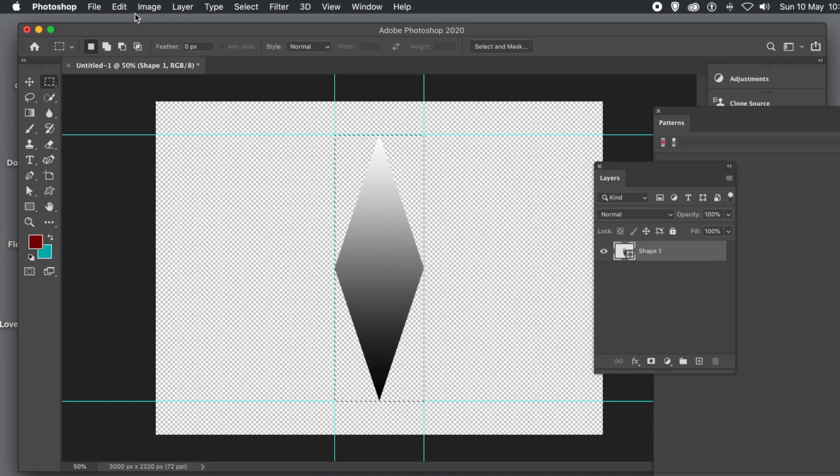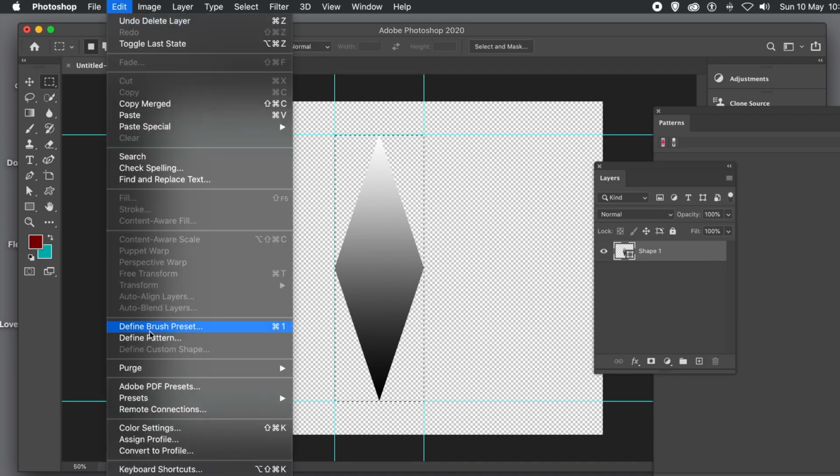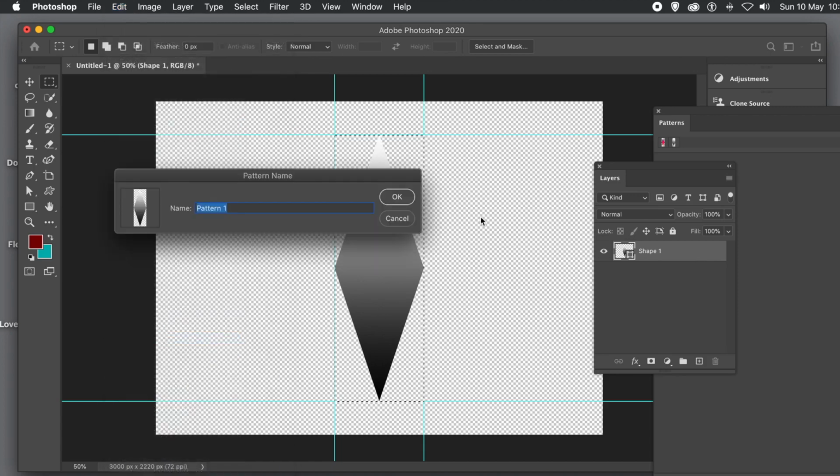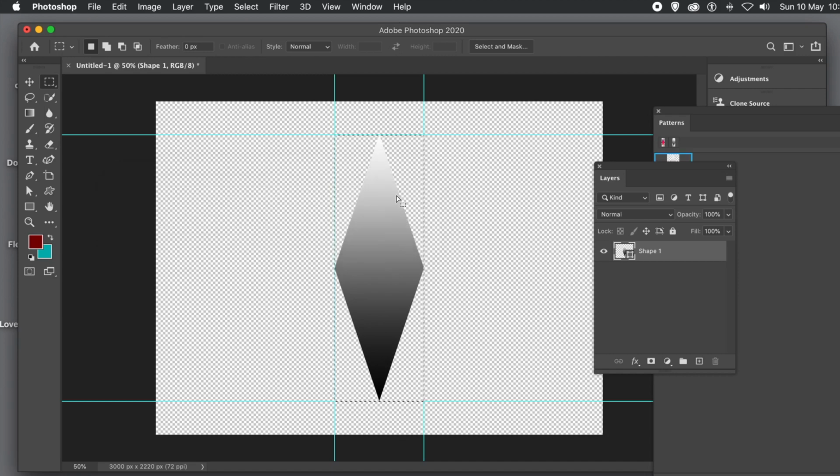Now you can alter this diamond design at any point if you wish. But what I'm going to do, you could define it as a brush preset, but you can also define it as a pattern via the edit menu. So edit menu, define pattern.